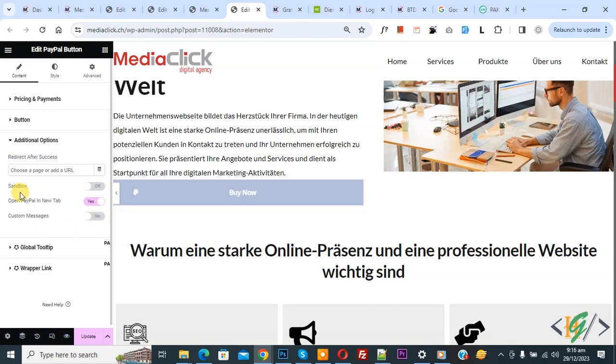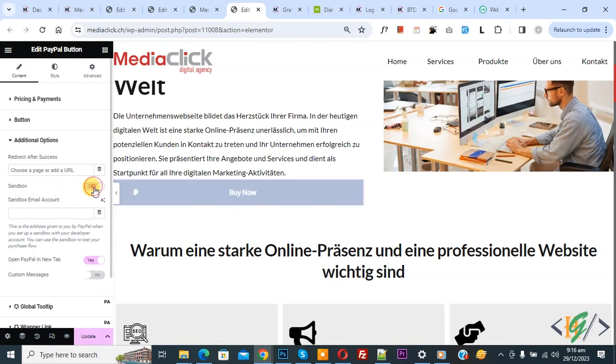And then you see sandbox, so this is for testing, sandbox, enable. Now you see sandbox email account. This is the address given to you by the PayPal when you set up sandbox with your developer account.